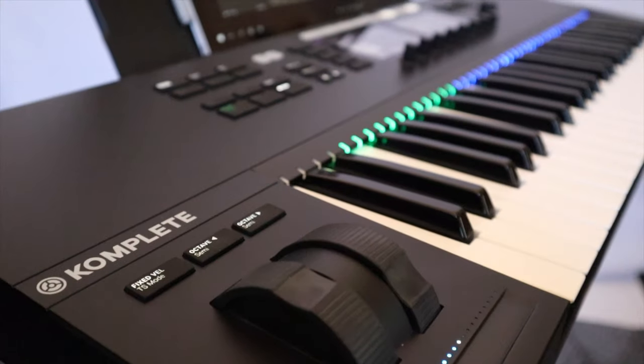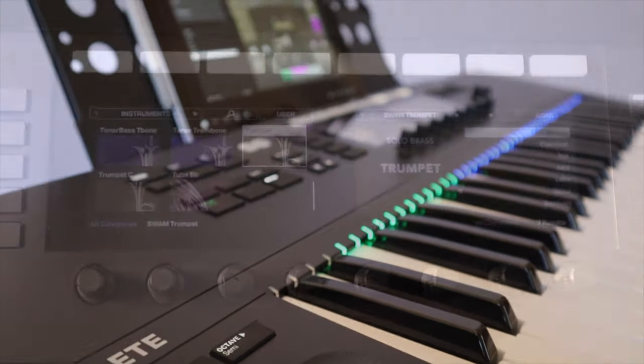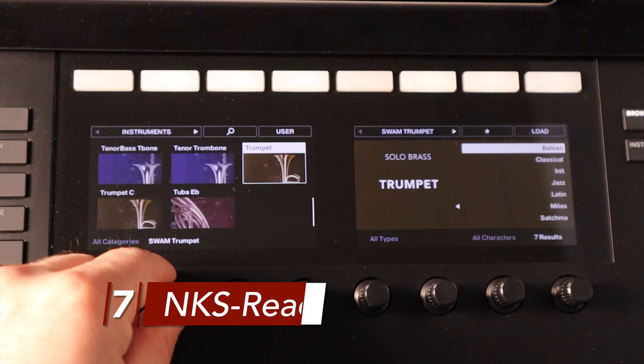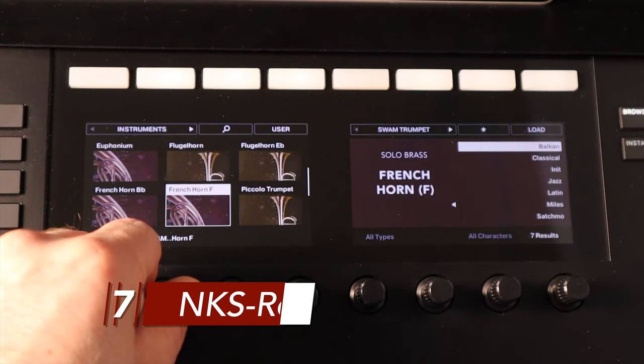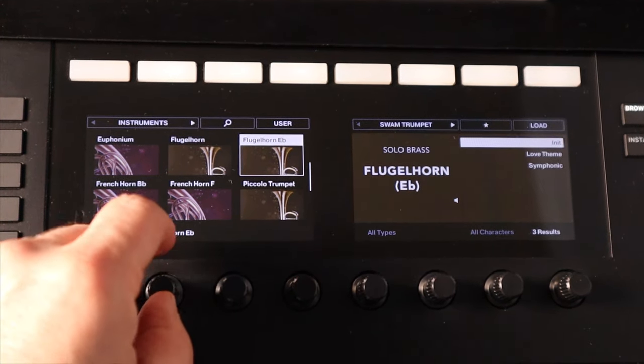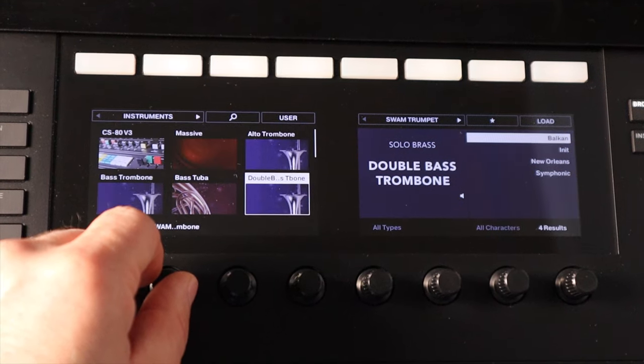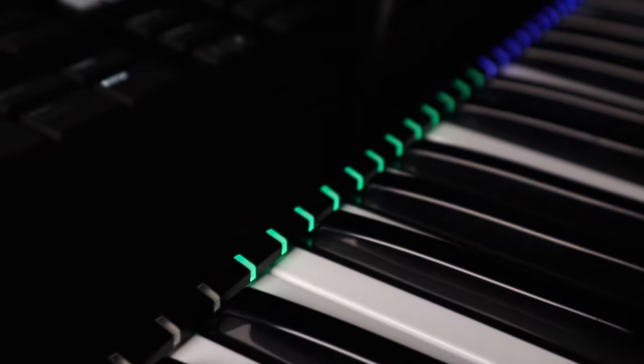SWAM Brass also joins the NKS family. That means that SWAM Brass is now fully NKS ready with plug-and-play experience with Native Instruments' Komplete Kontrol system. Now you can browse, select, and play SWAM Brass on the Komplete Kontrol.